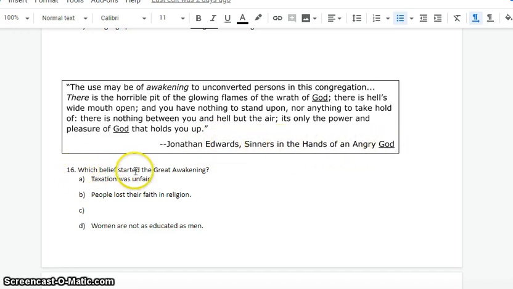Number 16. Which belief started the Great Awakening? A. Taxation was unfair. B. People lost their faith in religion. D. Women were not as educated as men. What did this have to do with the Great Awakening?